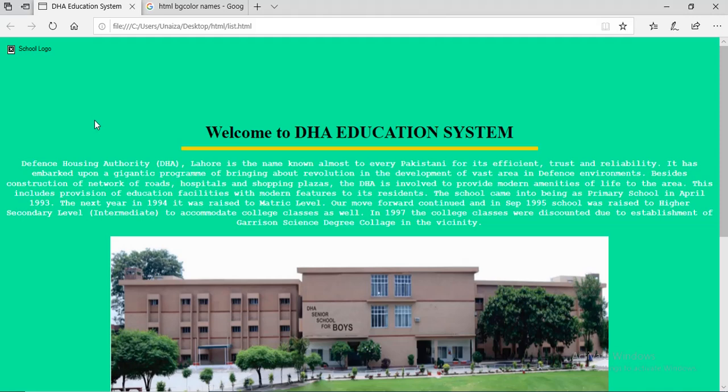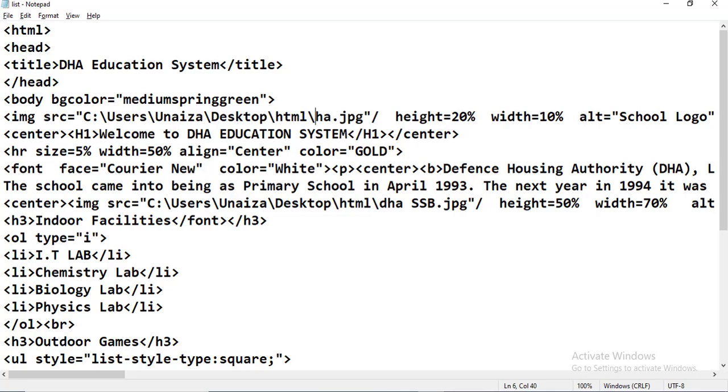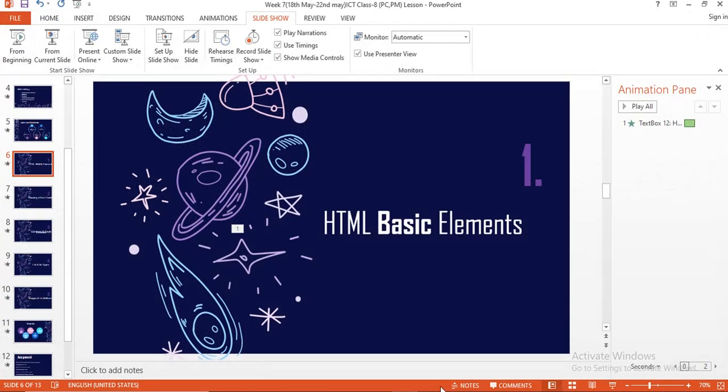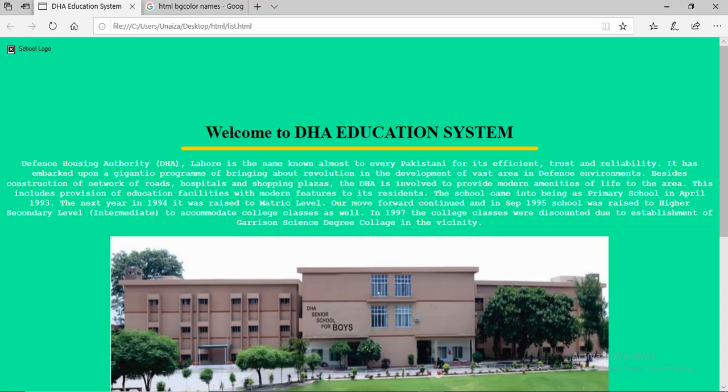There will be no ambiguity on the user side, because the user will understand that the page didn't load properly, but there's an image of a school, or a school logo over here. So by using ALT you can show your user what the image is of. This is a good convention, so do use that. Now we are writing DHA and saving it again. Now if you observe, your logo is back.